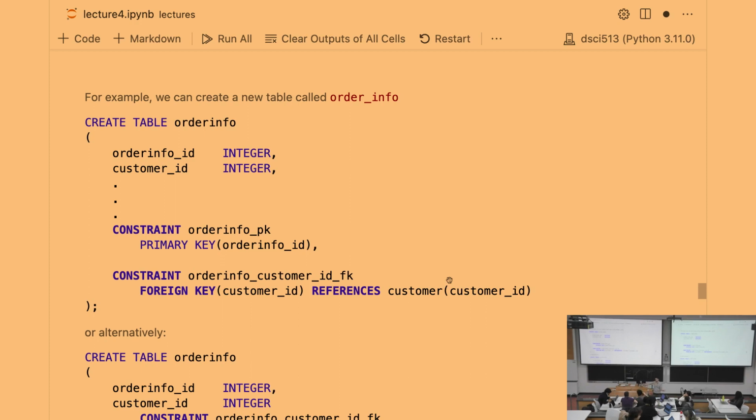So the tables are there, the structure is there, we can start inserting rows into the tables. Okay, we can discuss this later after the lecture.